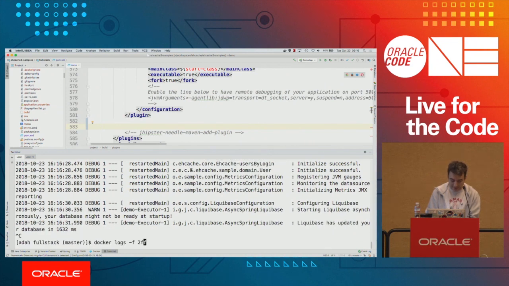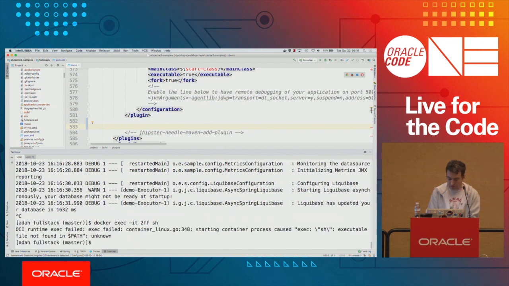Now, if I want to do an exec, for example, as I told you, there's no shell because it's distroless by default. So if I do this, it's going to say, oh, what are you talking about? There's no shell, right? Sorry, shell doesn't exist because it's been using this distro by default.